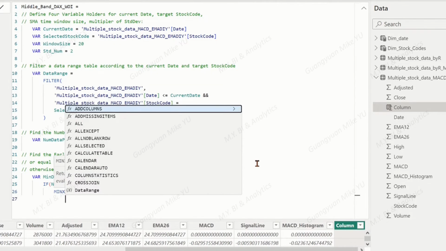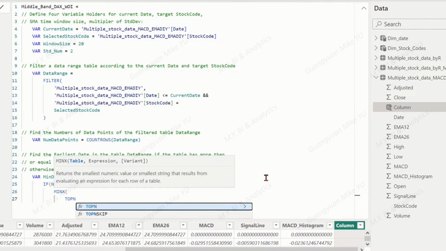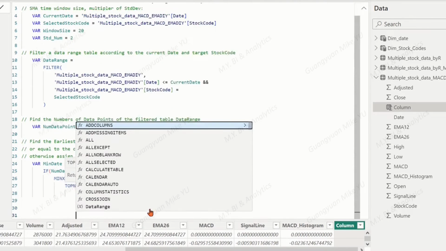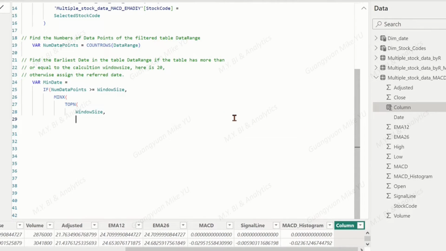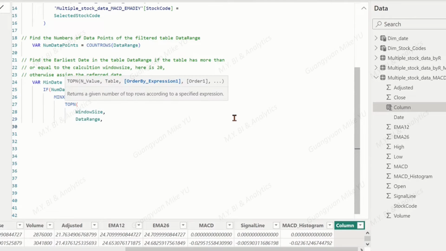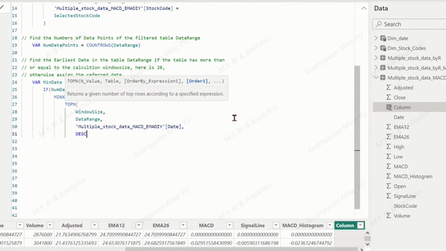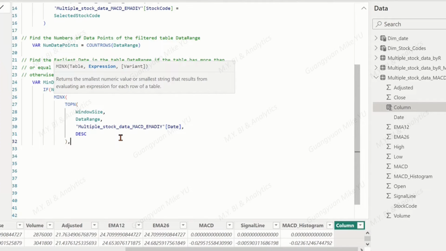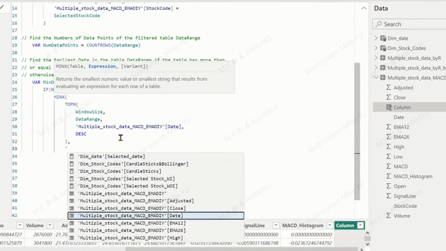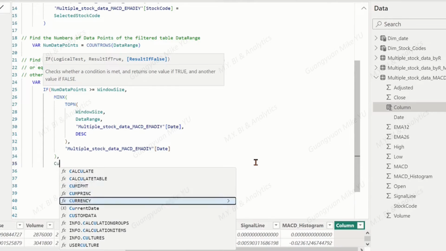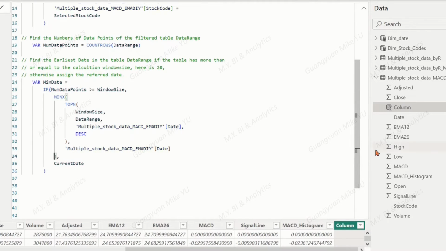By combining the DAX functions MINX and TOPN. TOPN lists 20 data points from the data range table by descending date. Then use the MINX function to find the minimum date from the sorted TOPN list. Otherwise, ignore all other scenarios. Just assign the current date as the earliest date.